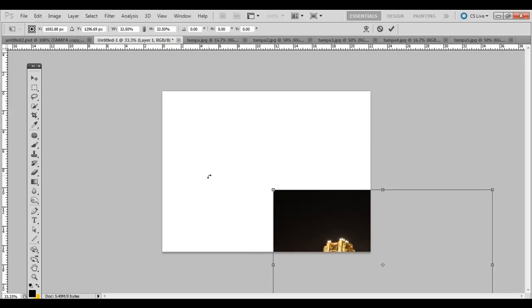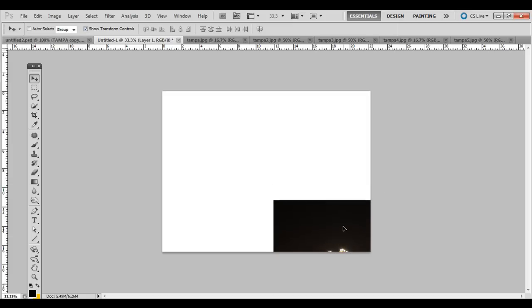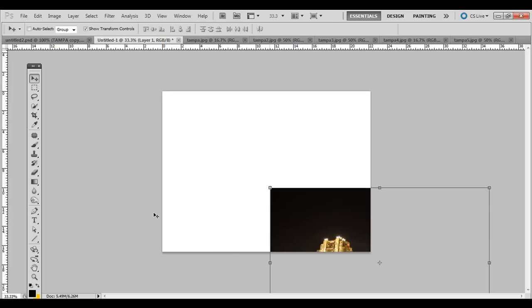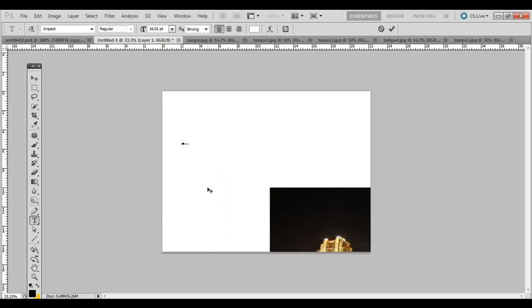I'm going to hit enter to apply. Also, if you don't see the edges there to resize it, make sure show transform controls is selected up there. What we want to do is situate it over some text. So just choose some kind of name, city name. I'm just going to type in Tampa, so Tampa.